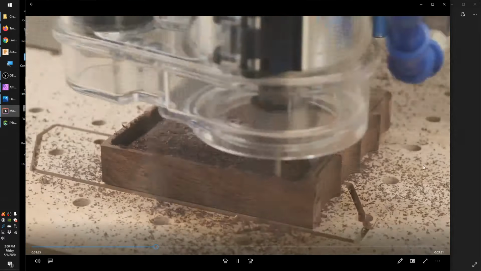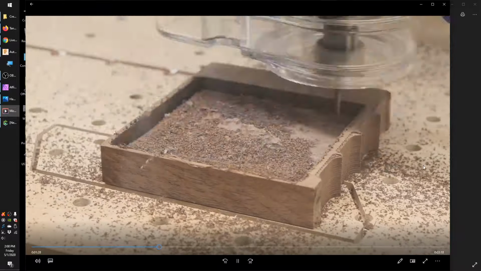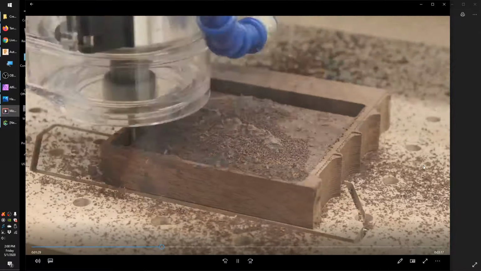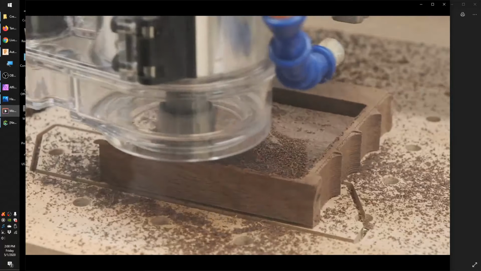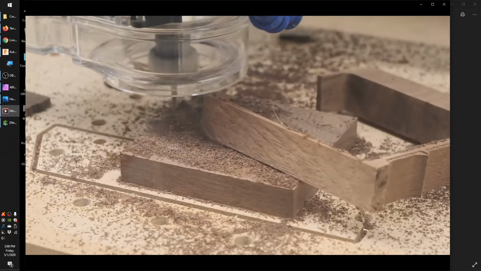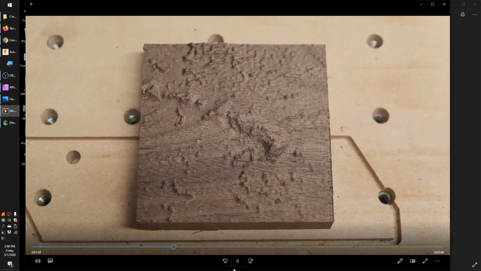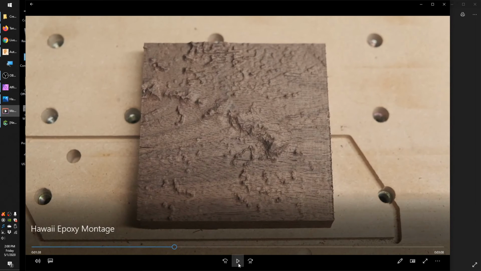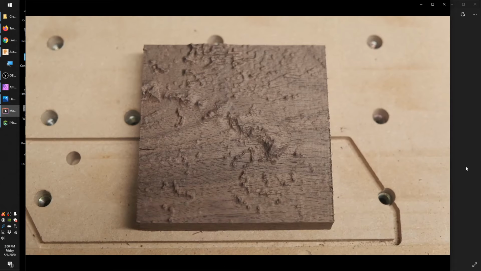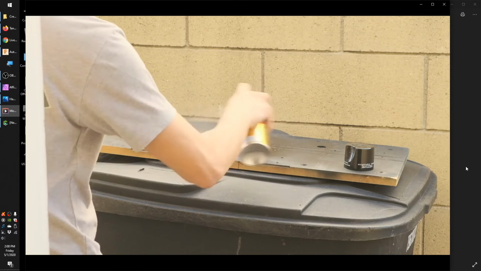Here's the cutout operation, and at some point I realized that I didn't have any tabs or tape holding the outside of the material, so we had a little bit of a stock escape issue. So that is what it looks like after the machining operations. From here, you can maybe use some sandpaper, clean up the edges, just so that the epoxy doesn't fuse to uneven features.